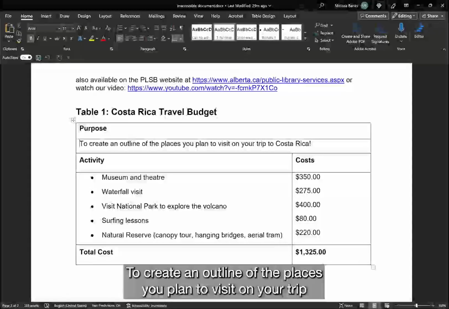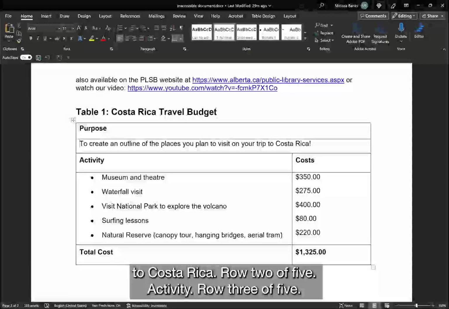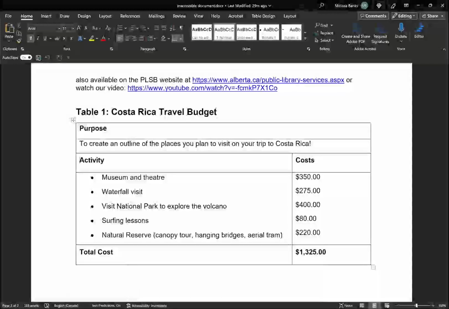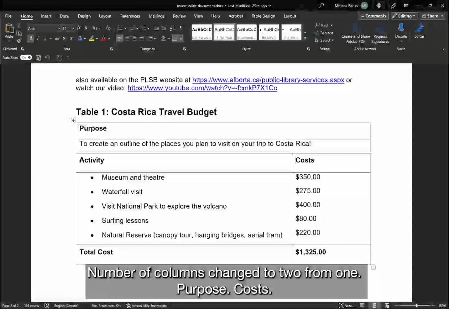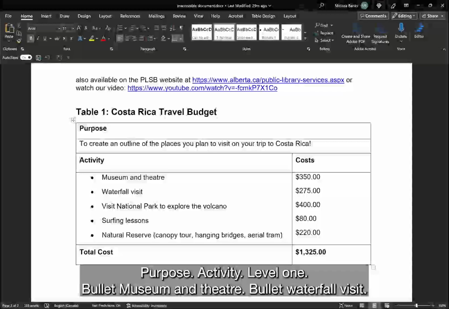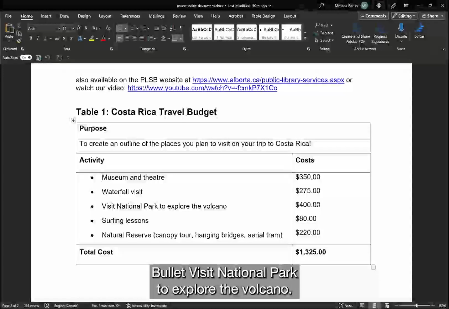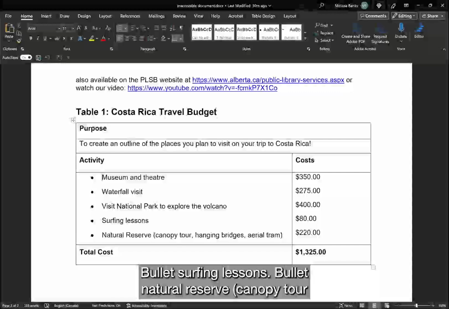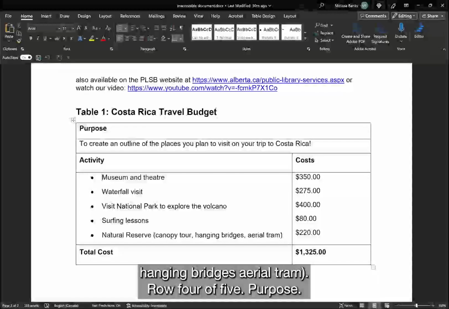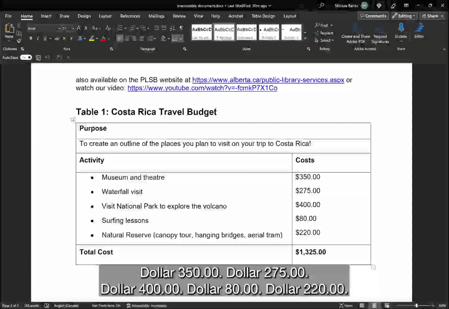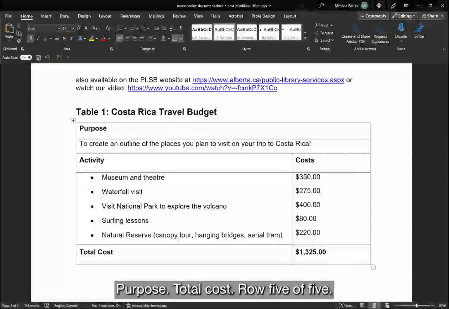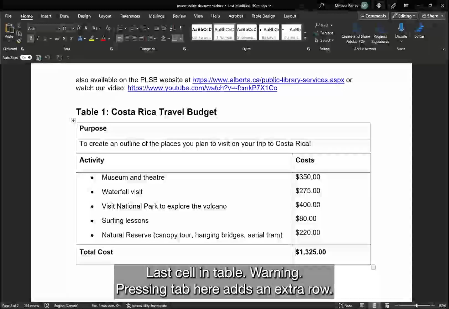Purpose. To create an outline of the places you plan to visit on your trip to Costa Rica, row 2 of 5. Activity, row 3 of 5. Number of columns changed to 2 from 1. Purpose. Costs. Purpose. Activity. Level 1. Bullet museum and theater. Bullet waterfall visit. Bullet visit national park to explore the volcano. Bullet surfing lessons. Bullet natural reserve canopy tour, hanging bridges, aerial tram. Row 4 of 5. Purpose. $350.00, $275.00, $400.00, $80.00, $220.00. Purpose. Total cost, row 5 of 5. Purpose. $1,325.00, last cell in table, warning, pressing tab here adds an extra row.